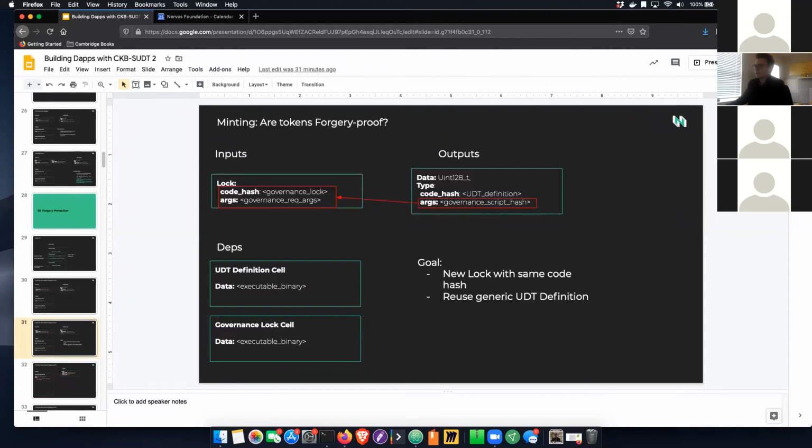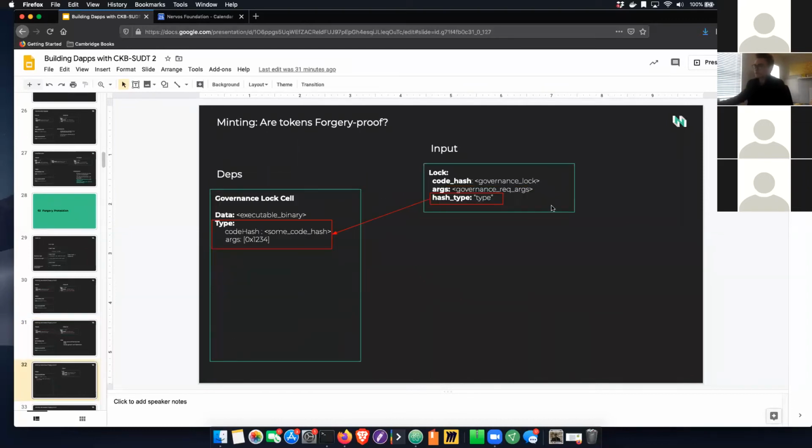And we're just going to zoom in on this input right now and see how this could be possible. So we're zooming in on the input, and we're looking at how it looks into the hash type. Yeah, so if we have a hash type of type, because every script field, the lock field and the type field, also has a third value that we haven't really talked about yet, and that's the hash type. And the hash type can be either of hash type or of hash type of data. And so we're going to explore both possibilities here.